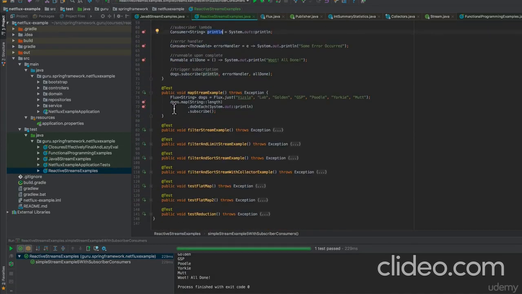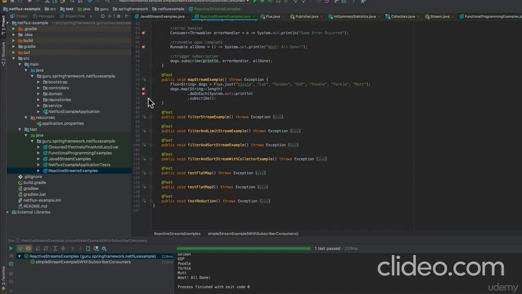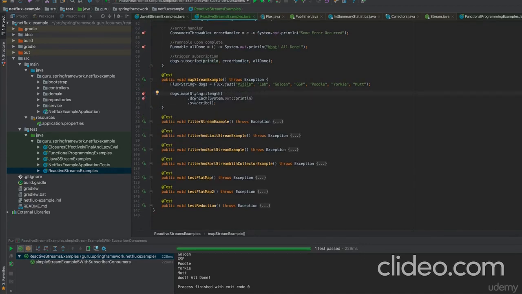Now we had some mapping examples. Here we want to do a type transformation. So here I have my flux of dogs. I hit enter there. And now we're going to map. So we're going to get the length. Now we're going to say doOnEach and then subscribe.